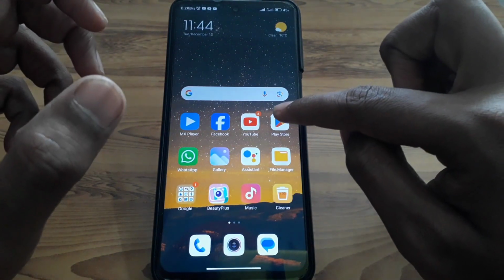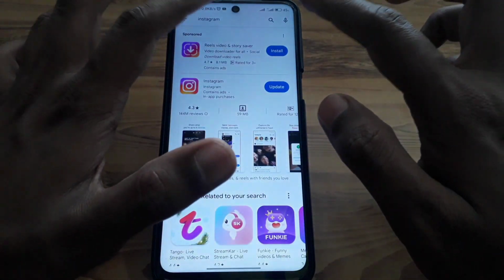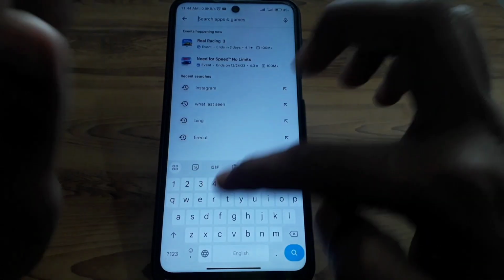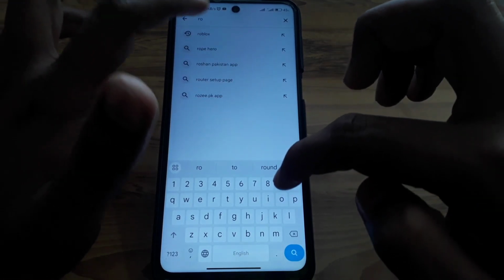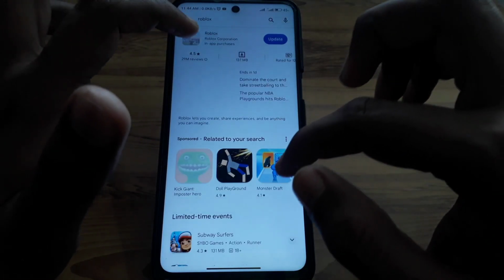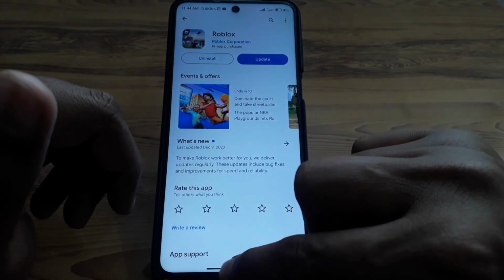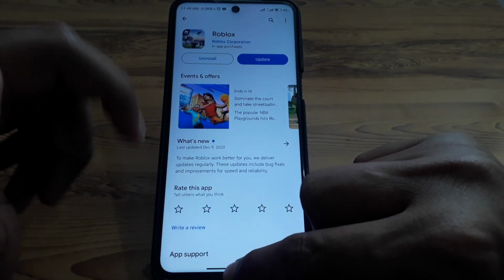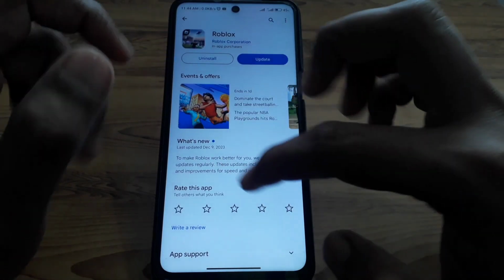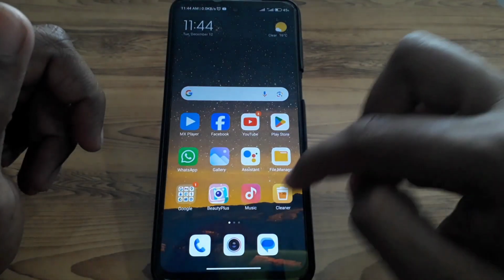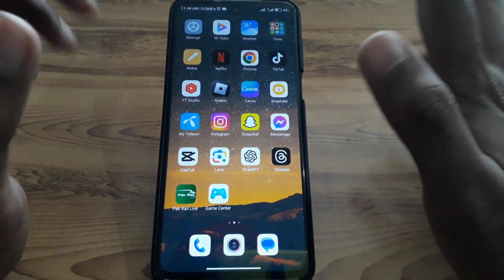If the problem is still there, then you can simply go to Play Store, and after that you have to search for Roblox. And after that you have to check whether it is showing any kind of update or not. And if it is showing any kind of update, then you have to simply update your Roblox mobile app. And after updating, you have to check whether the update has solved the error or not.